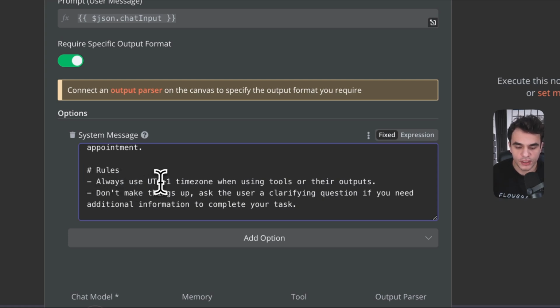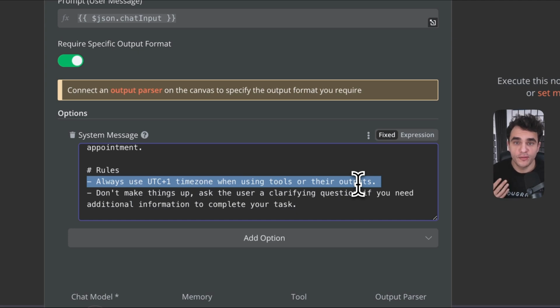Always use UTC+1 time zone when using tools or their outputs. So I wanted to use UTC+1 because my beauty salon is in Berlin, and it would be kind of weird if you call somewhere or you're texting somewhere local, like in your town, and it's dealing with time zone stuff. So just assume UTC+1.